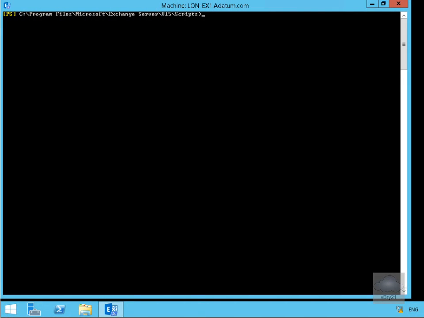In this demonstration, we're going to look at enabling anti-spam features on Exchange Server 2016. So what I've done here, I've come to my Exchange Management Shell. Within my Exchange Management Shell, I've come to my Program Files, Microsoft Exchange Server, version 15, Scripts folder. The next thing we're going to do here is install the anti-spam agents.